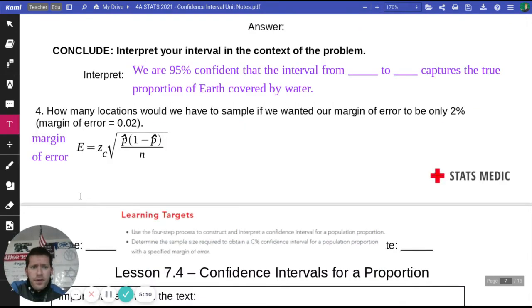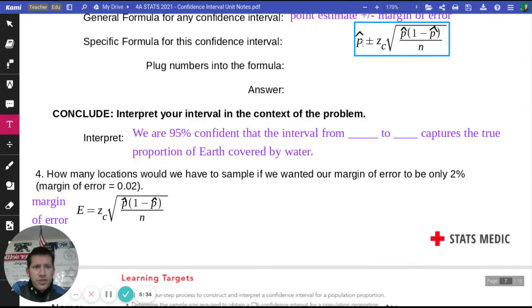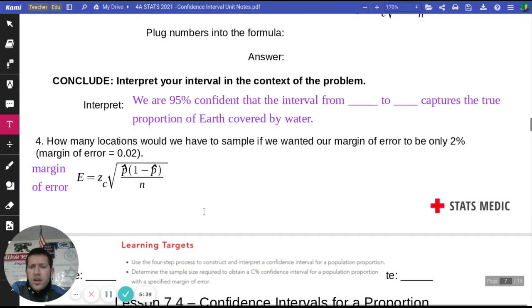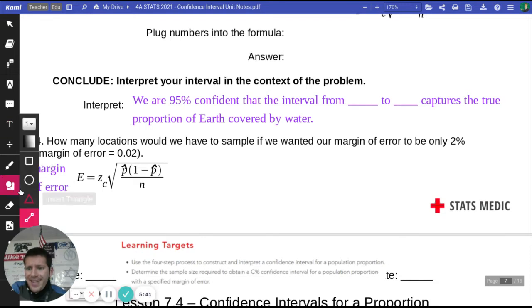All right, so the final question here is how many locations would we have to sample if we wanted our margin of error to be only 2% and have a margin of error of 0.02? So I rewrote what the margin of error is here. Something you may see instead of that Z with the apostrophe is this Z sub C for a critical Z score there. I also rewrote it up here too so that it could look a little bit better up there as well. So we want to find n.